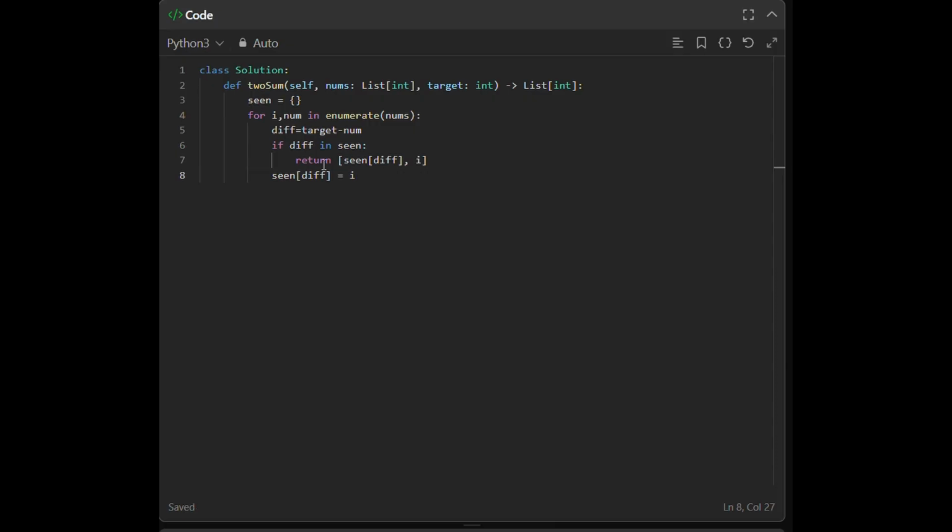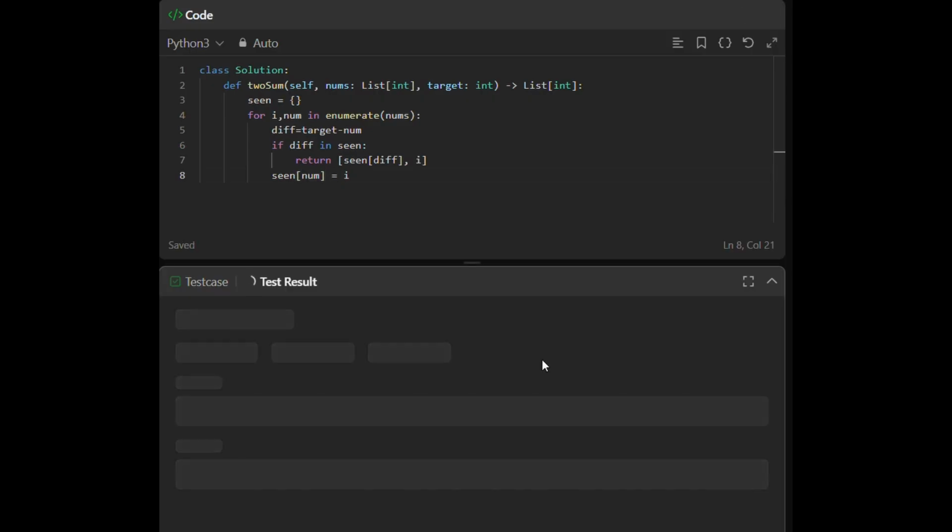If it is not already in seen, we store the current number and its index in seen.